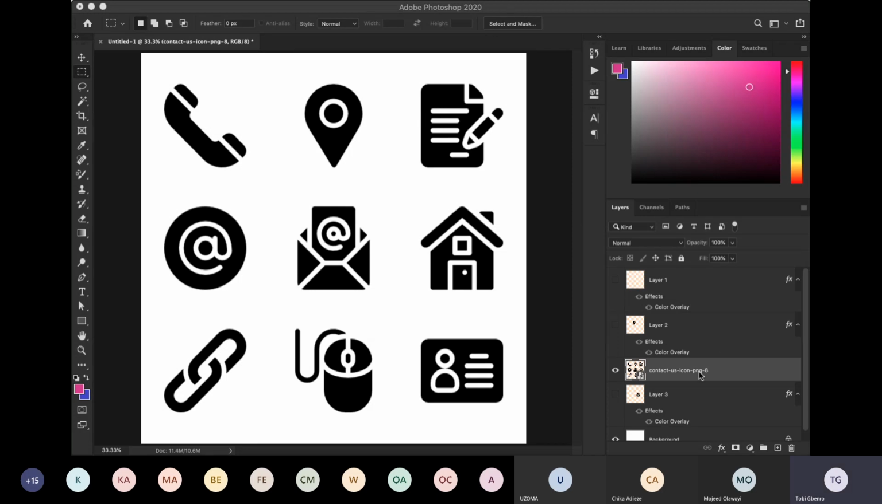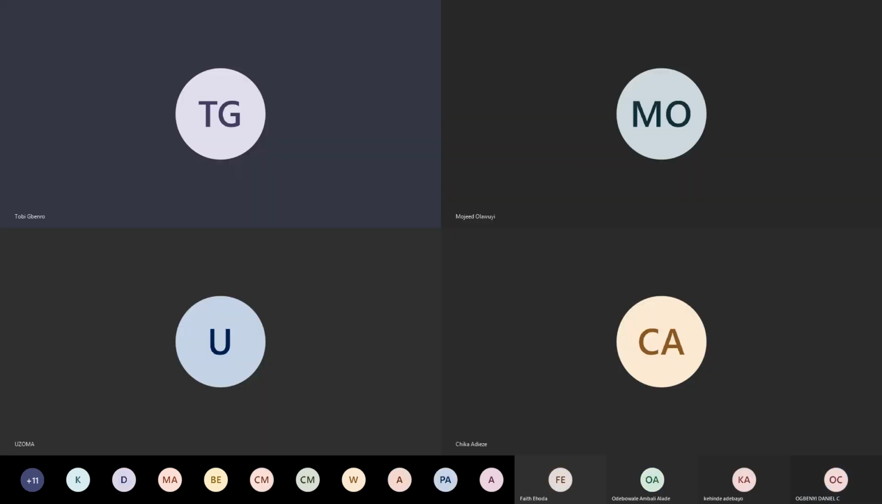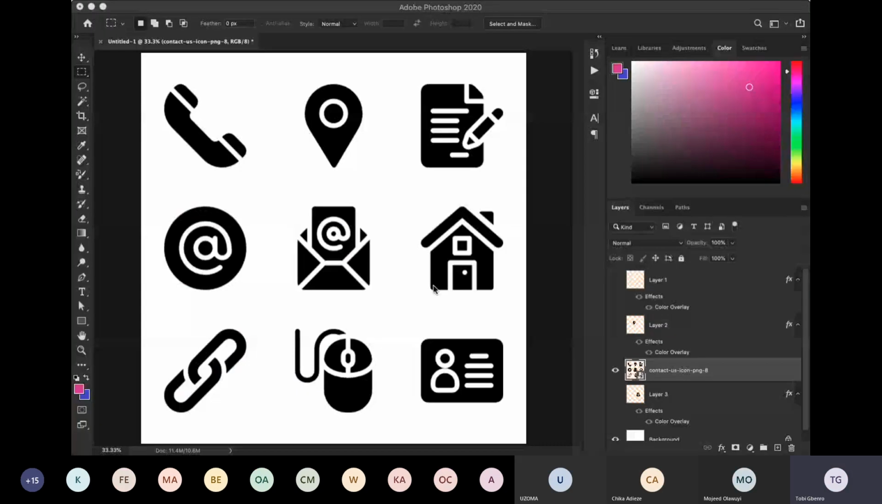Can I give a recap on the logo only? Now, for the logo, I said download it from Canva in PNG and just drag and drop it into Photoshop. Download it from Canva and drag and drop it.